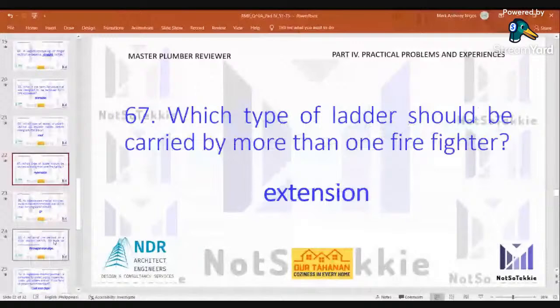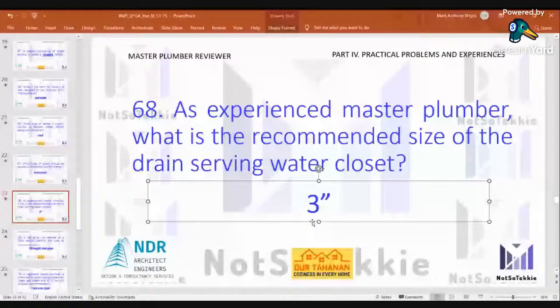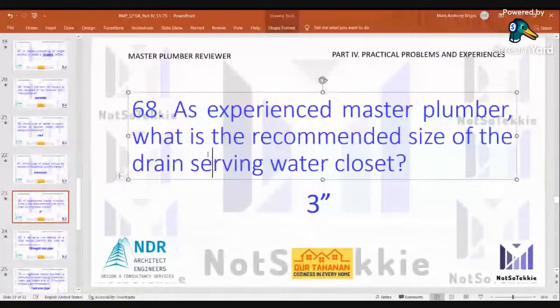67. As an experienced master plumber, what is the recommended size of drain serving a water closet? The answer is 3 inches.